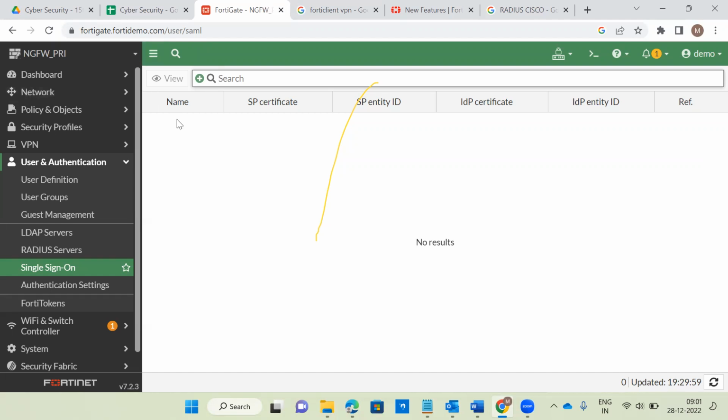Now whom do we have to contact? We have to contact the Okta team. Okta is a separate team. Whoever is managing the SSO related to identity and access management. Okta is a part of the IAM team. IAM is a separate team. Identity and access management. They will take care of the identity verification.